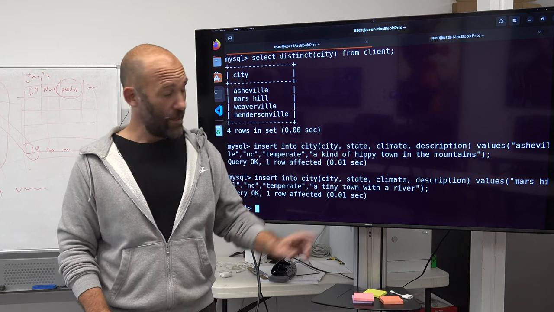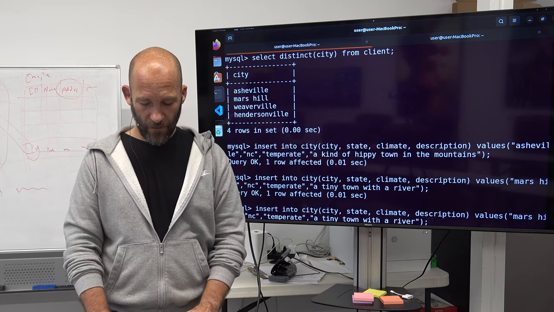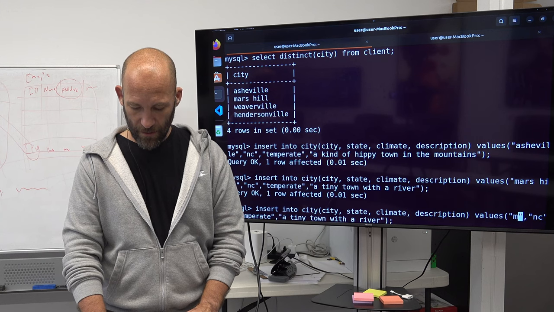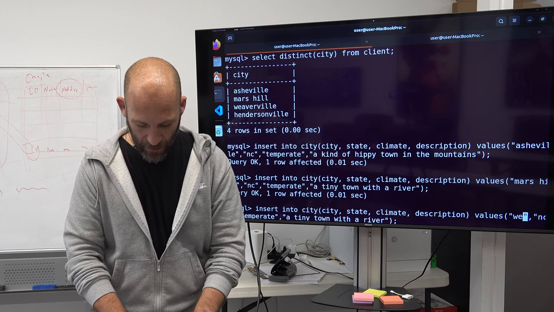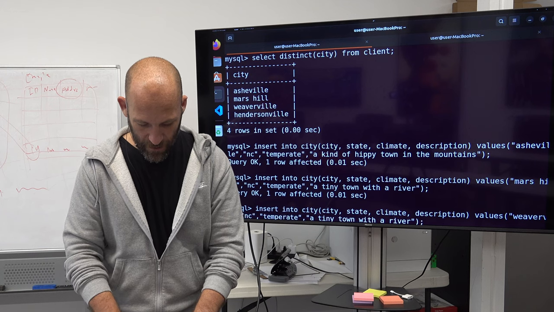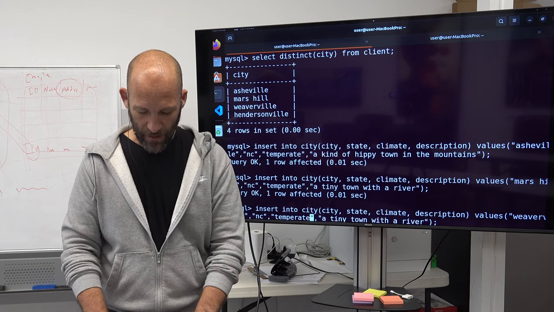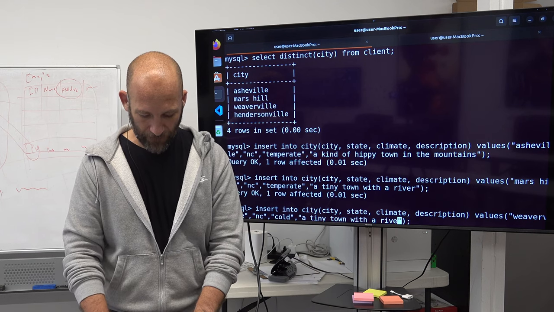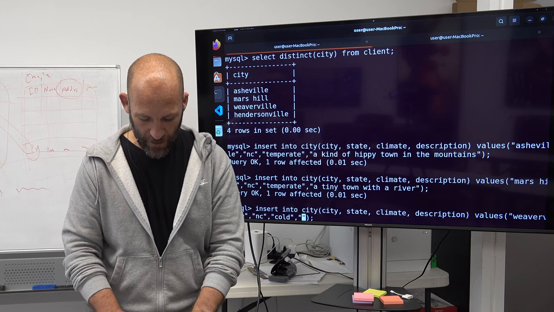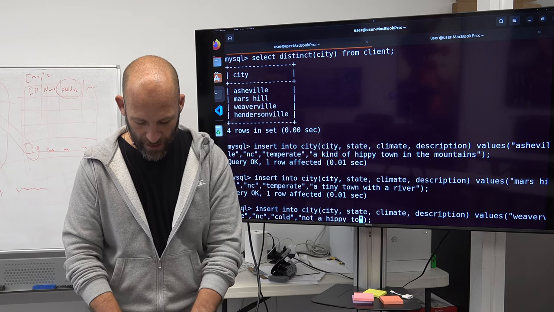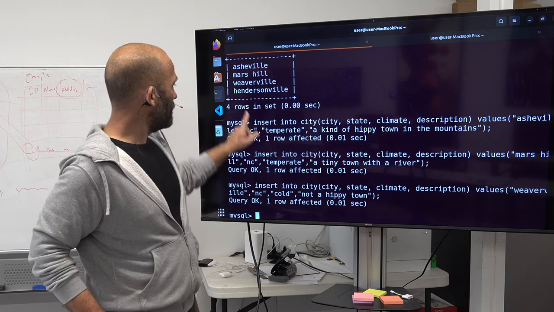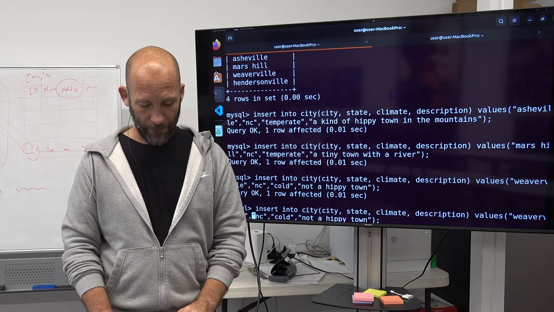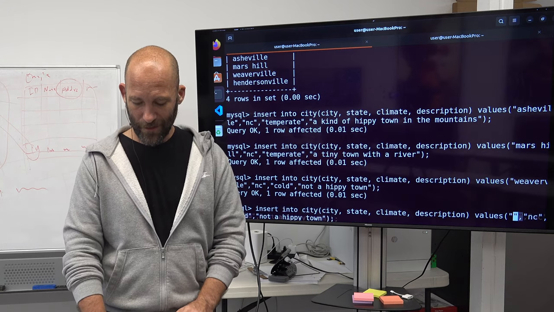I hit enter. Okay, so then we do Weaverville. We go here, we delete the values, Weaverville, North Carolina, I don't know, let's call it cold, and let's say, I don't know, not a hippie town. Okay, and then finally we have Hendersonville, so again, I just do up again. And yes, this is the fun, exciting world of being a programmer.